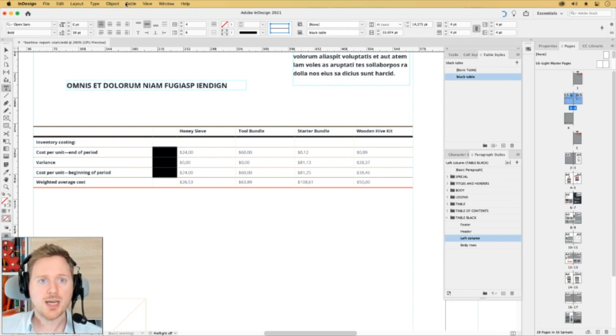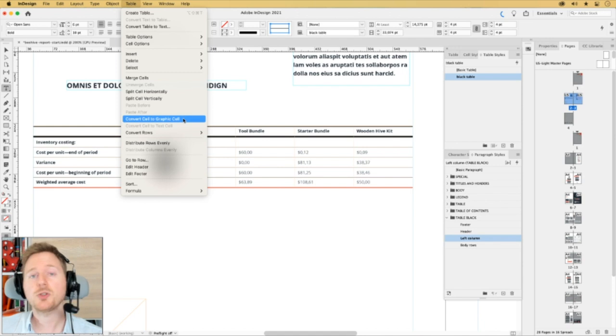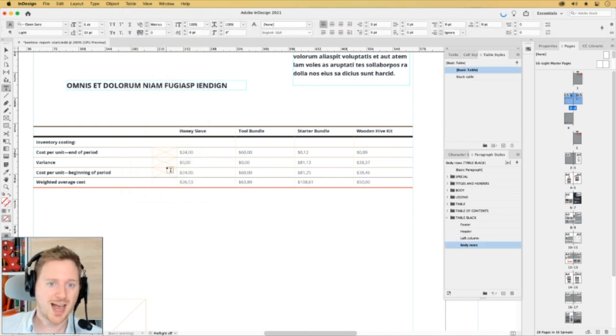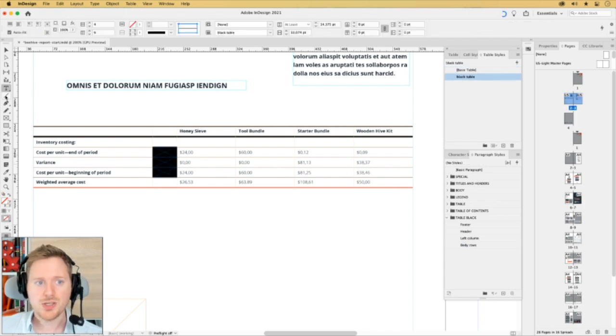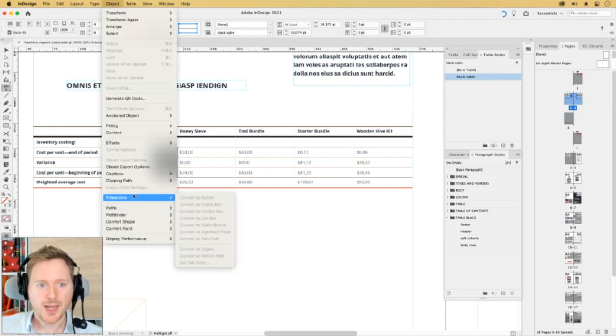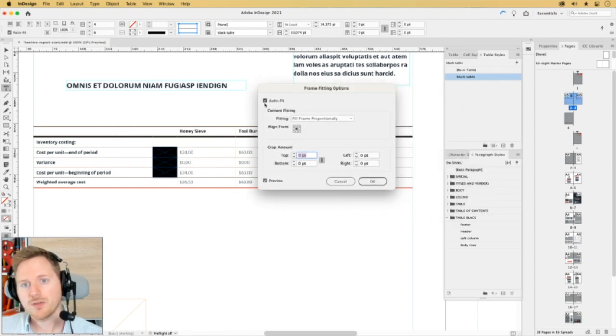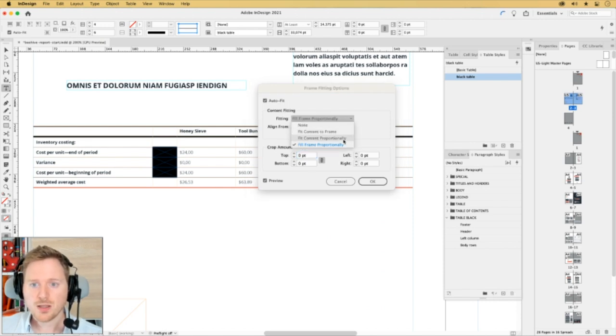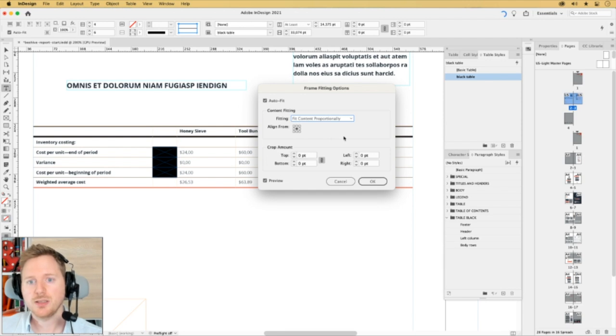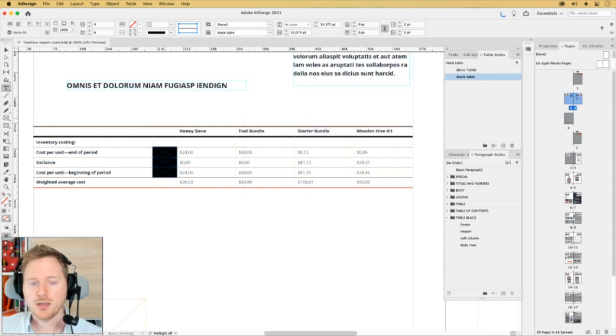I'm going to go up to the table menu and choose Convert Cell to Graphic Cell, which is going to convert these to actual graphic frames within a table. Keep them selected by using the type tool, not the selection tool. It is still a table, so we use the type tool. Select them, go up to Object, then choose Fitting, Frame Fitting Options, and then set your settings. For example, I want auto fit and I want to fit the content proportionally from the center. And I'll choose OK. Now look what happens here.